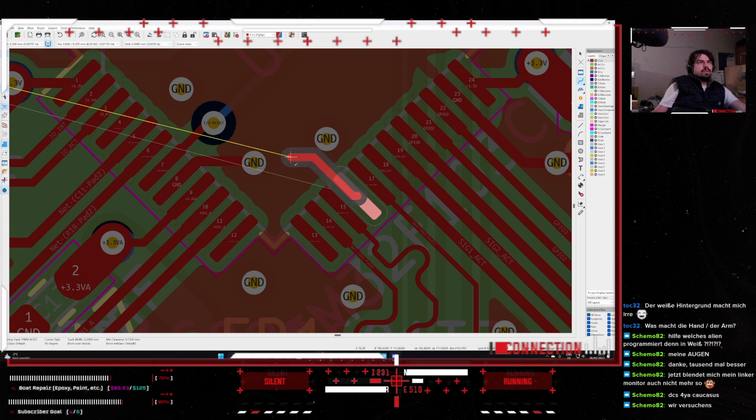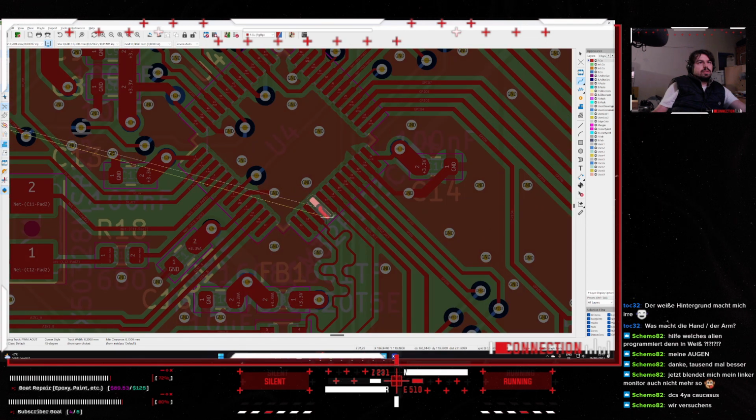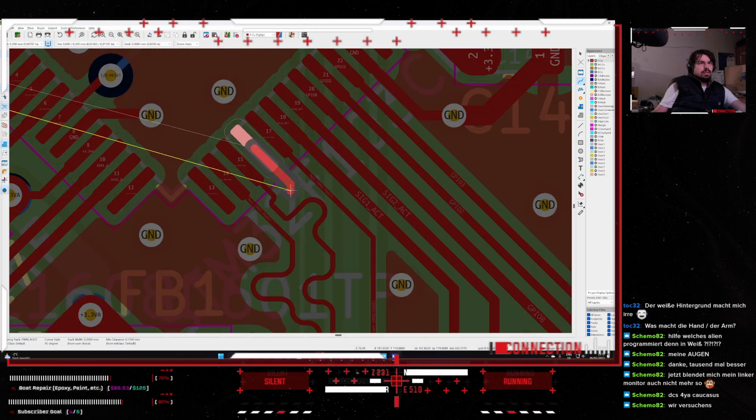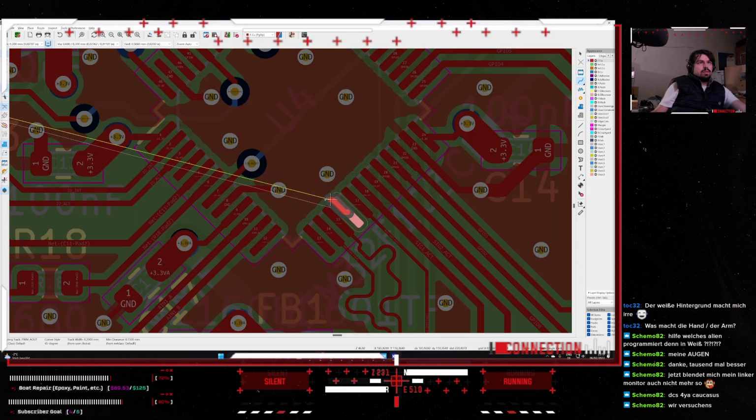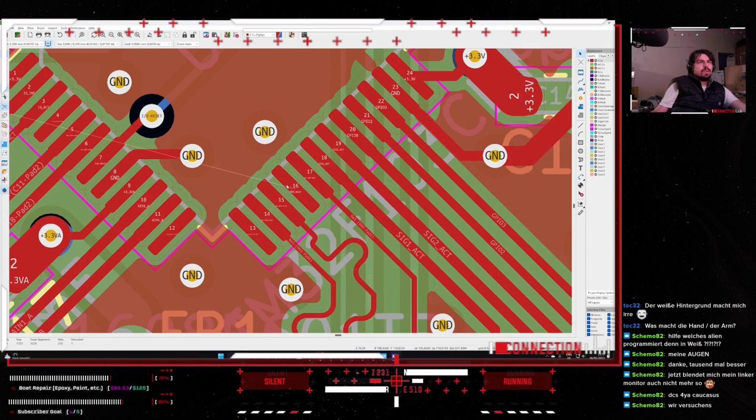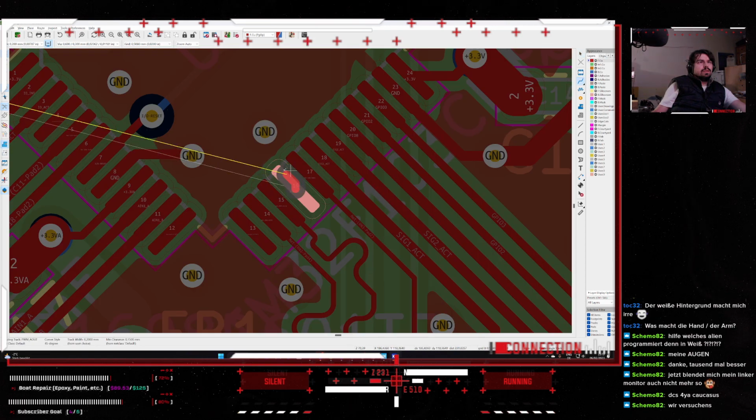Okay, we have to go under the board, right? Under the processor, I think. Or can we go down here? Nope, that's not possible. So, come on. Was da hin? Du Scheiß Trace. Kann doch nicht wahr sein.